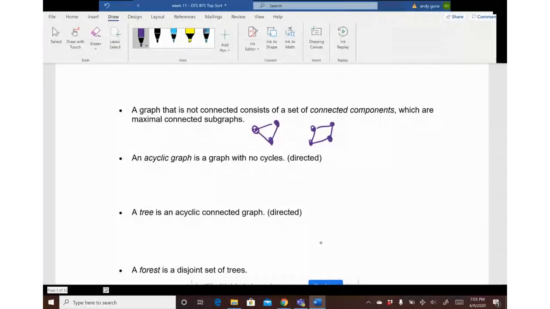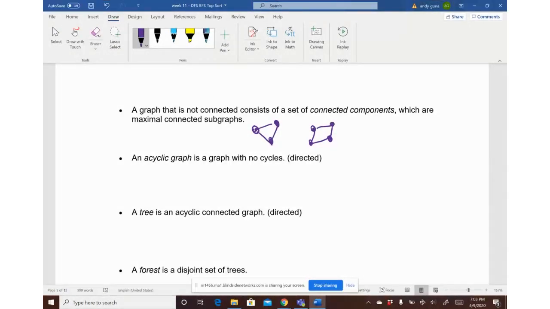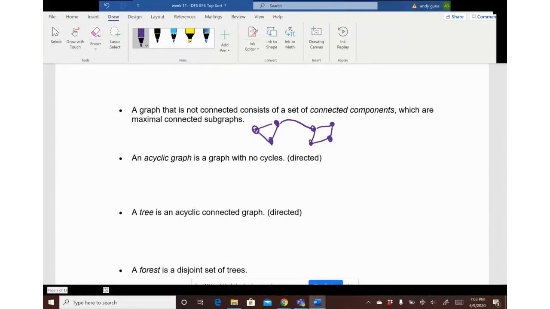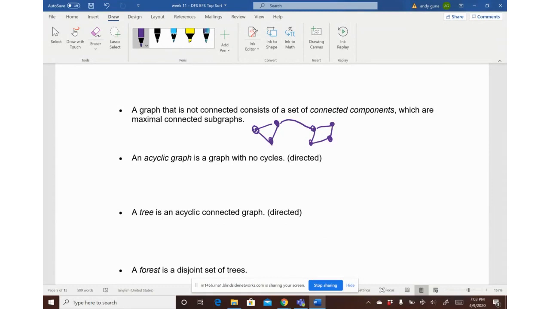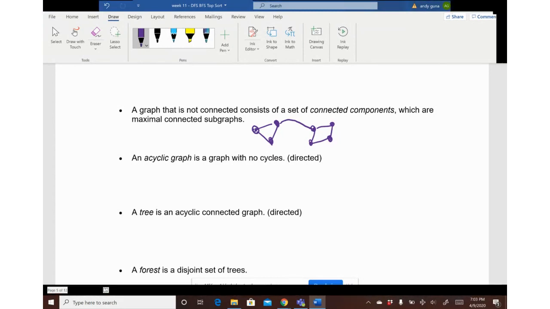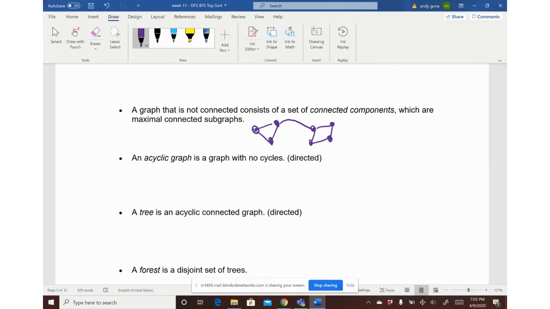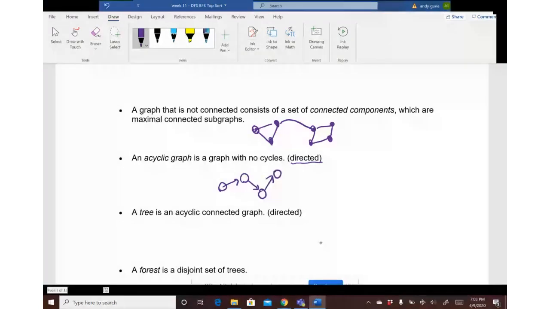An acyclic graph is a graph with no cycles, and we call that an acyclic graph. Usually this is applied to directed graphs. So for example, if you take this graph, this has a cycle, but if you take this graph, this is not, so this is acyclic, and this one is not, because that second graph has a cycle.